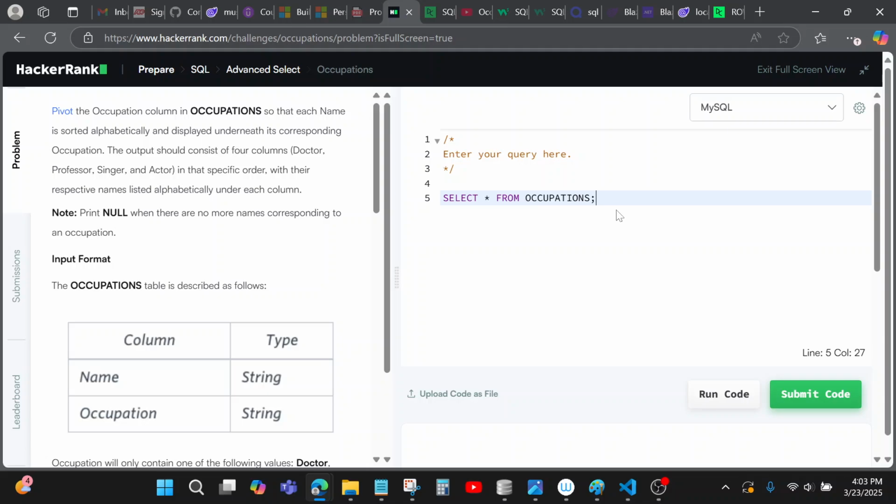The easiest way to relate these records is to assign a number to them. We can do that with ROW_NUMBER. First, I'm just going to show how row number works in general, basically applying a number to each record.